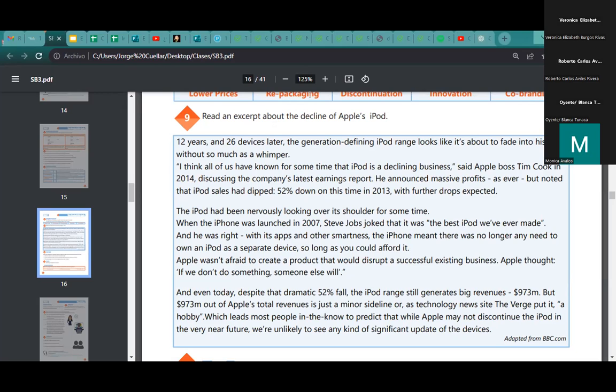Okay, 12 years and 26 devices later, the generation-defining iPod range looks like it's about to fade into history without so much as a whimper. I think all of us have known for some time that iPod is a declining business, said Apple boss Tim Cook in 2014, discussing the company's latest earnings report. He announced massive profits as ever, but noted that iPod sales had hit 52% down on this time in 2013, with further drops expected.